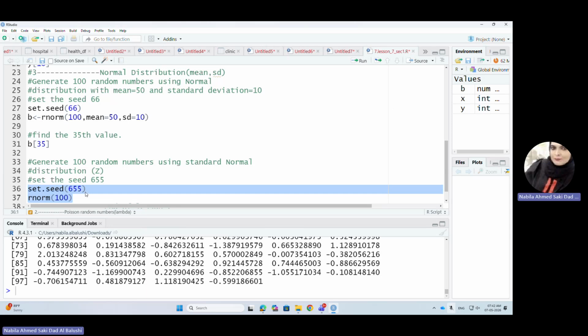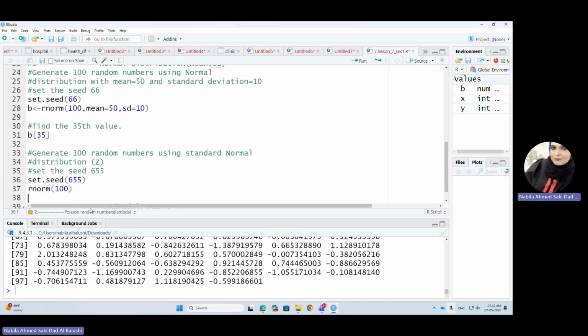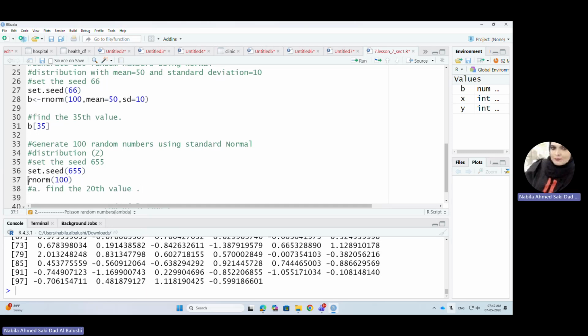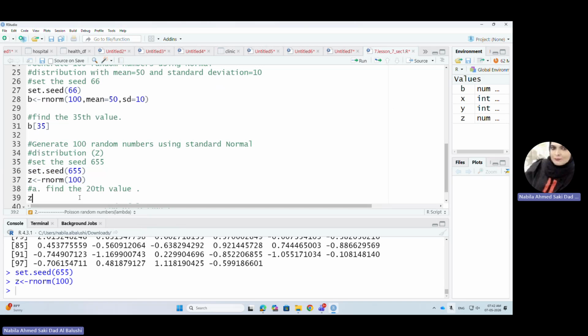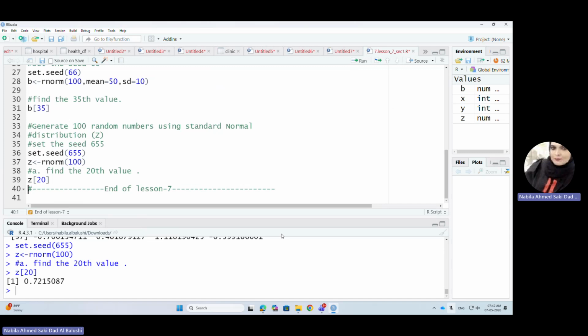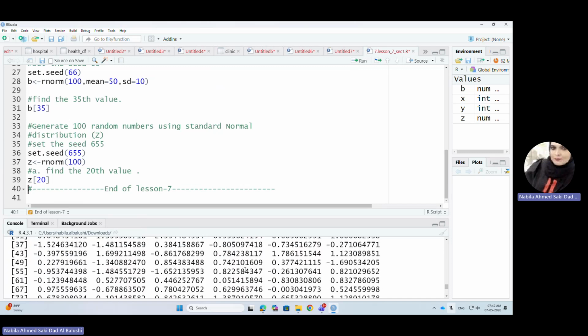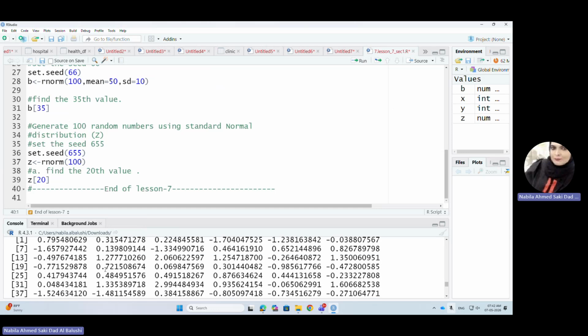If we want to extract any value, for example, I want to find the 20th value or display the 20th value, you have to save these with any name, let's say Z. Then Z20 will get the value of Z on the position of 20th, which is 0.721587. So that's the same as what we got here.